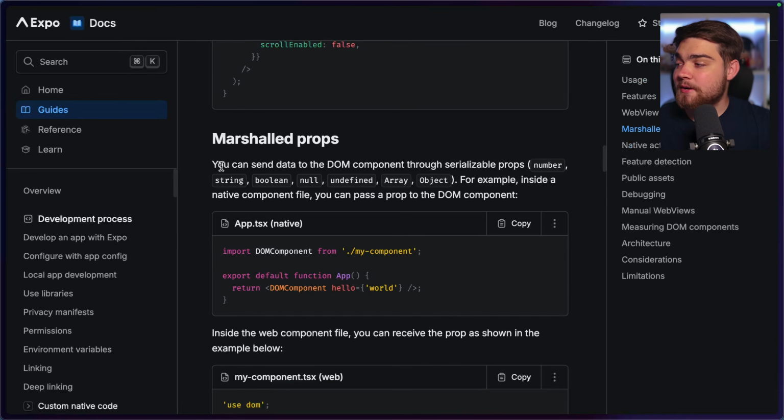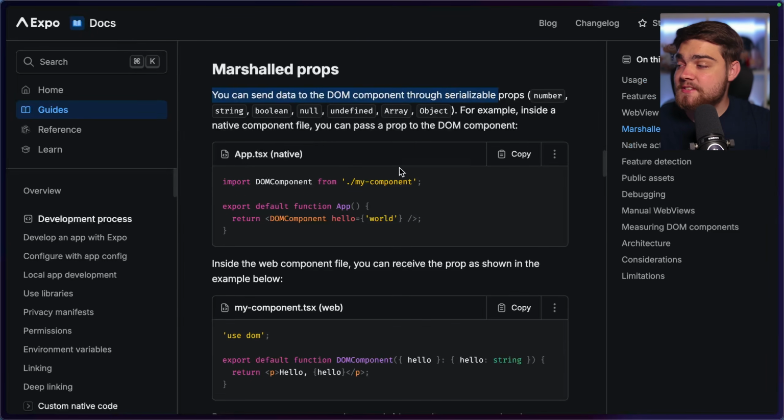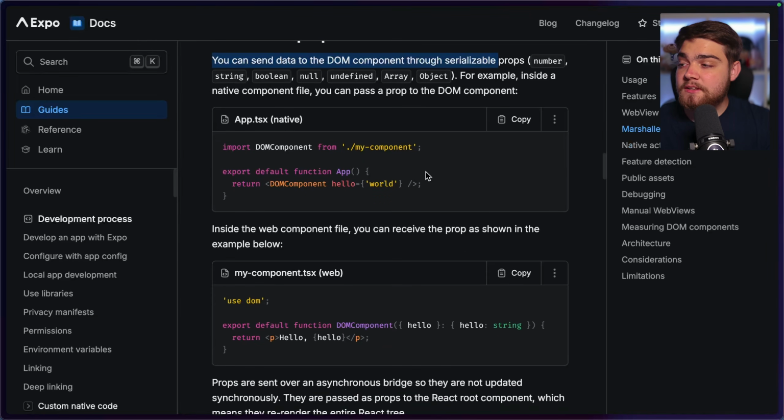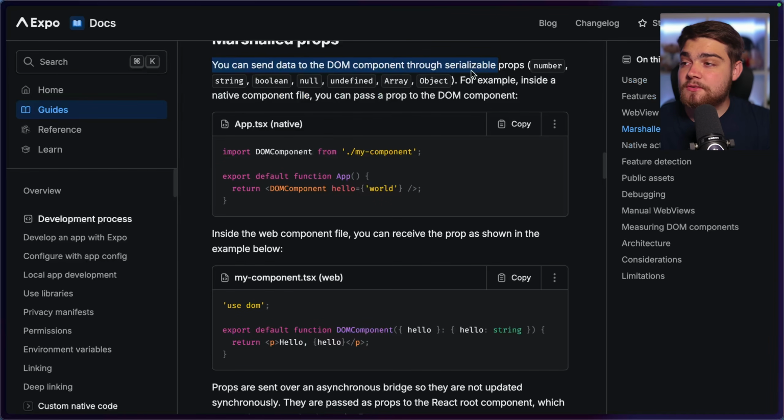The next one here is quite important to note. As you can see, you can send data to the DOM component through serializable props. So we can send the usual things like string, boolean, all of that. But it is worth noting that all of these are going to be sent asynchronously. So you can't send sync functions. And as I said, because they have to be serializable, you can't send complex data structures either.